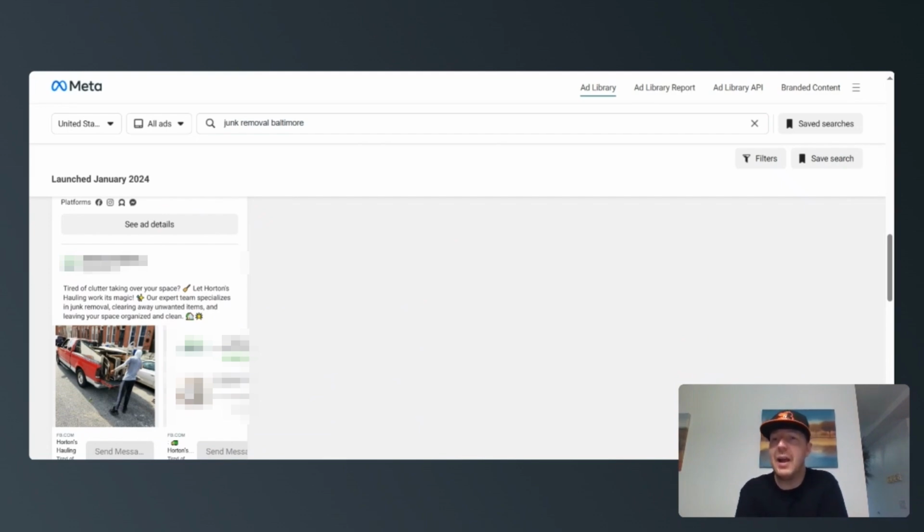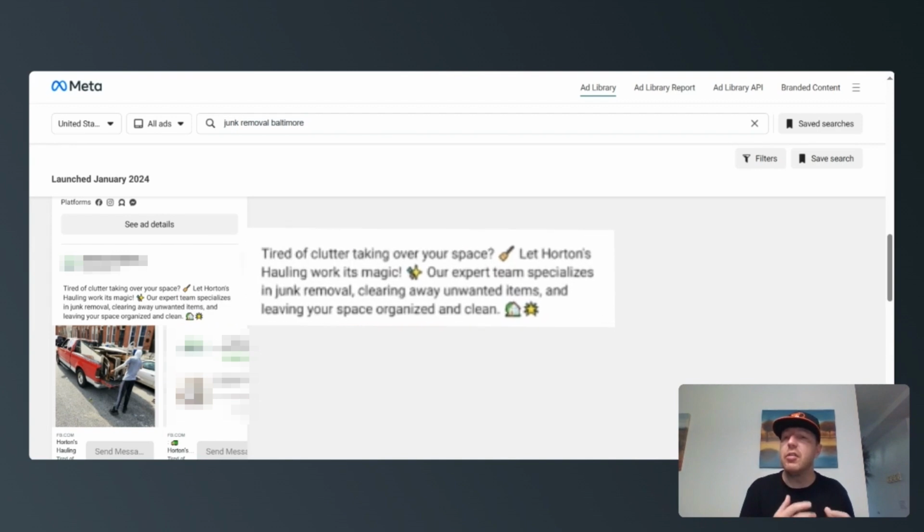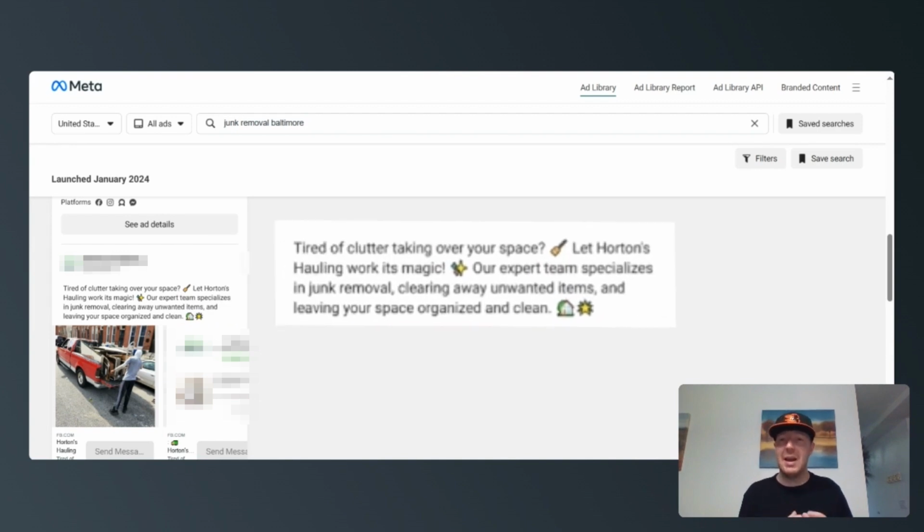Some things that I like: the use of the emojis. I like to use emojis in my ads as well. I think they do help in the ad copy. And they have a couple of good things here. "Tired of clutter taking over your space?" So it's a good starting point. "Let us work our magic." Obviously, this is "let Horton's Hauling work its magic. Our expert team specializes in this."